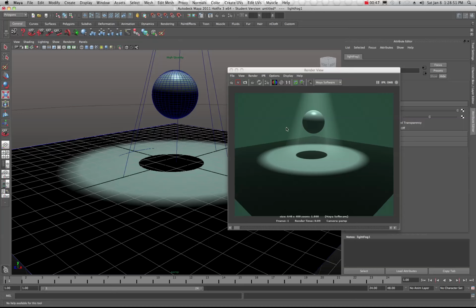The render times might take a little while. And then we're going to assign some fog, some light fog to our light up there. So this is a tutorial about using the spotlight and light fog and the volume primitives. So let's get started and take a look.